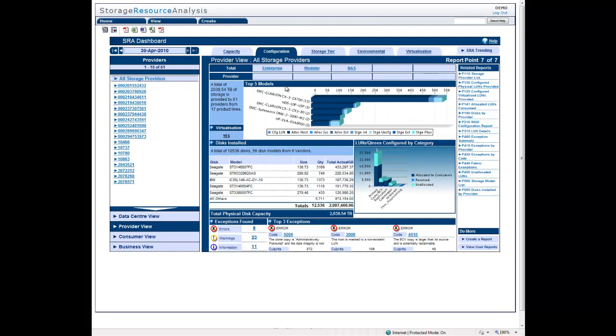The Configuration tab will display the top 5 models that have been discovered within the storage estate, including a breakdown of the storage configuration, the disks installed within those storage arrays, including the disk vendor, the model, size, how many, and the total size across all of those disks. And at the bottom of the page, the exceptions that have been discovered by Storage Resource Analysis.